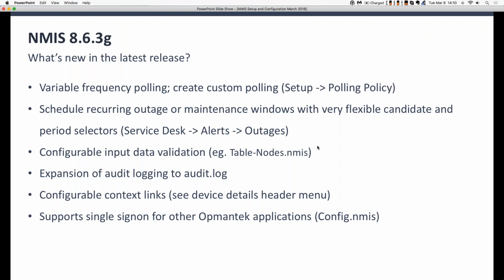We've added some additional capabilities to the scheduled outage system in NMIS. We've added the ability to add some really flexible candidate and period selectors. So rather than just selecting an individual device, you might select all devices at a specific location. You might select all devices in a group. You might select all devices assigned to a specific customer, or that have a specific business service assigned to it.